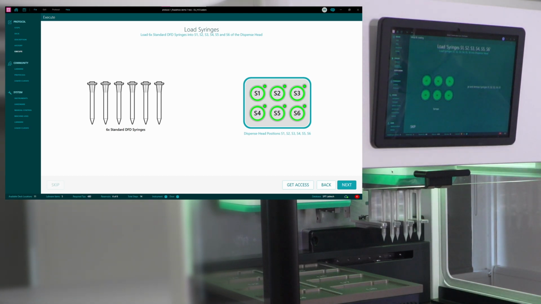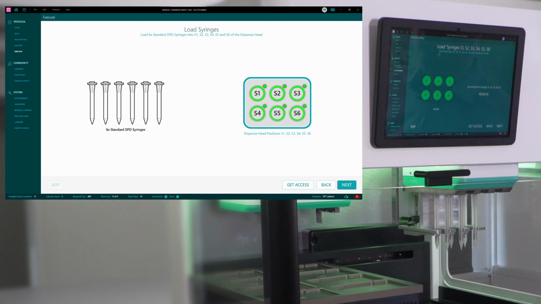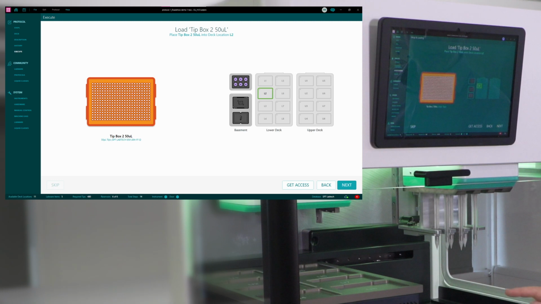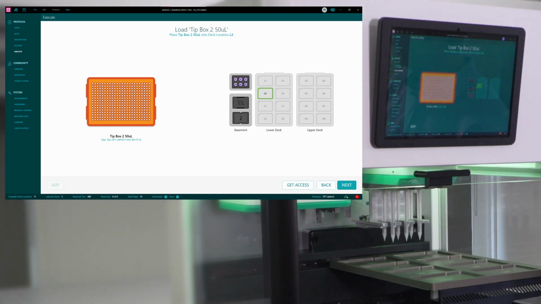I can click get access and it'll bring the dispense head to the front so I can easily access it. I've already loaded the syringes earlier, so I'm not going to repeat that process, but I could complete that here if I needed to. If I go to the next screen, I need to load a tip box. If I press get access, it moves everything out of the way so I can get to the part of the machine I need to.